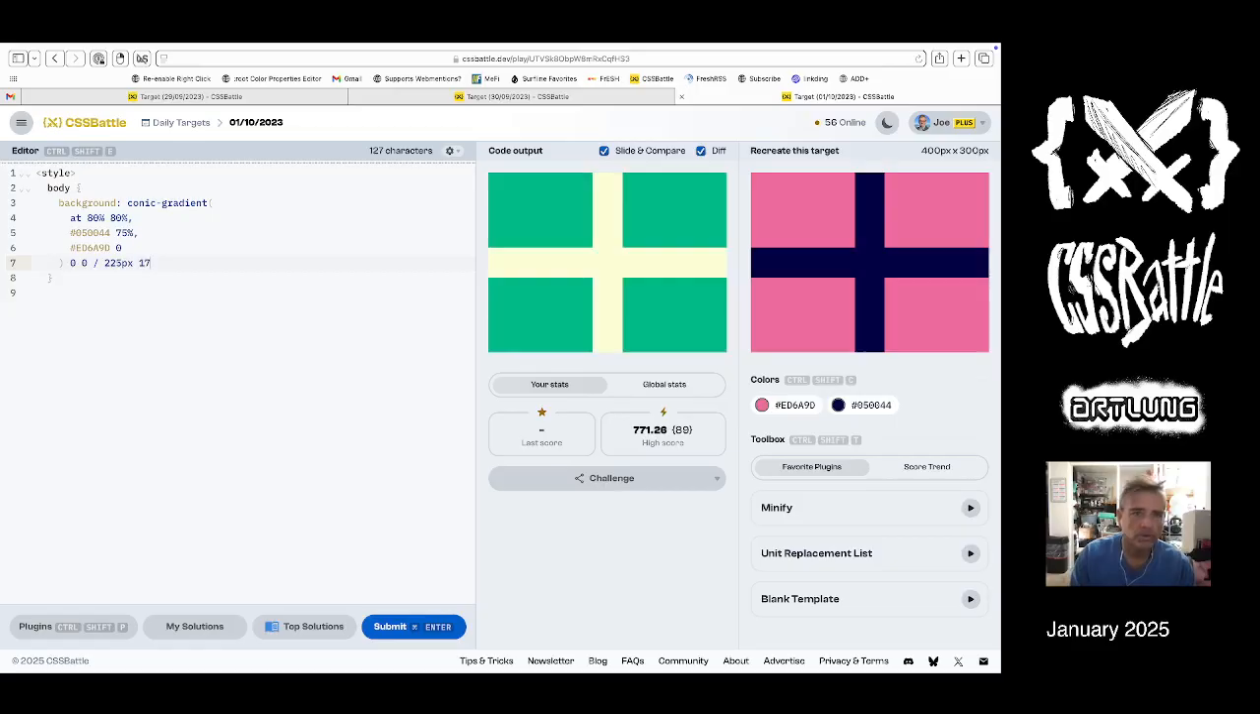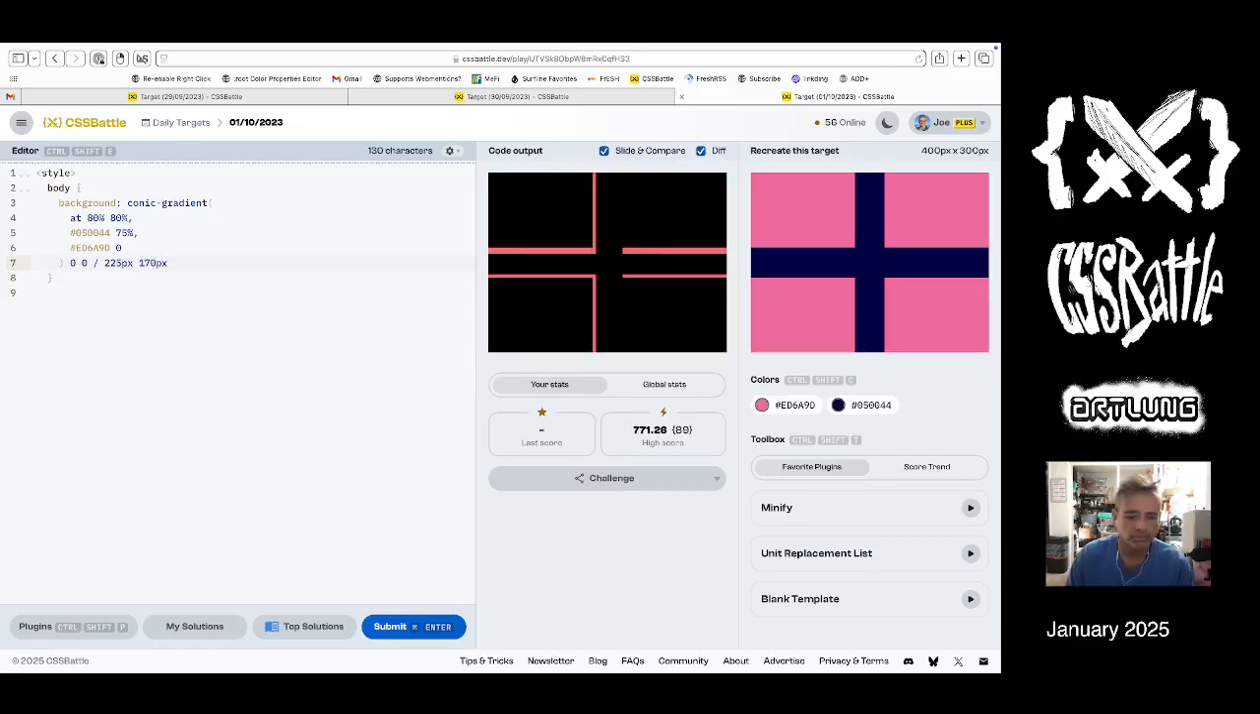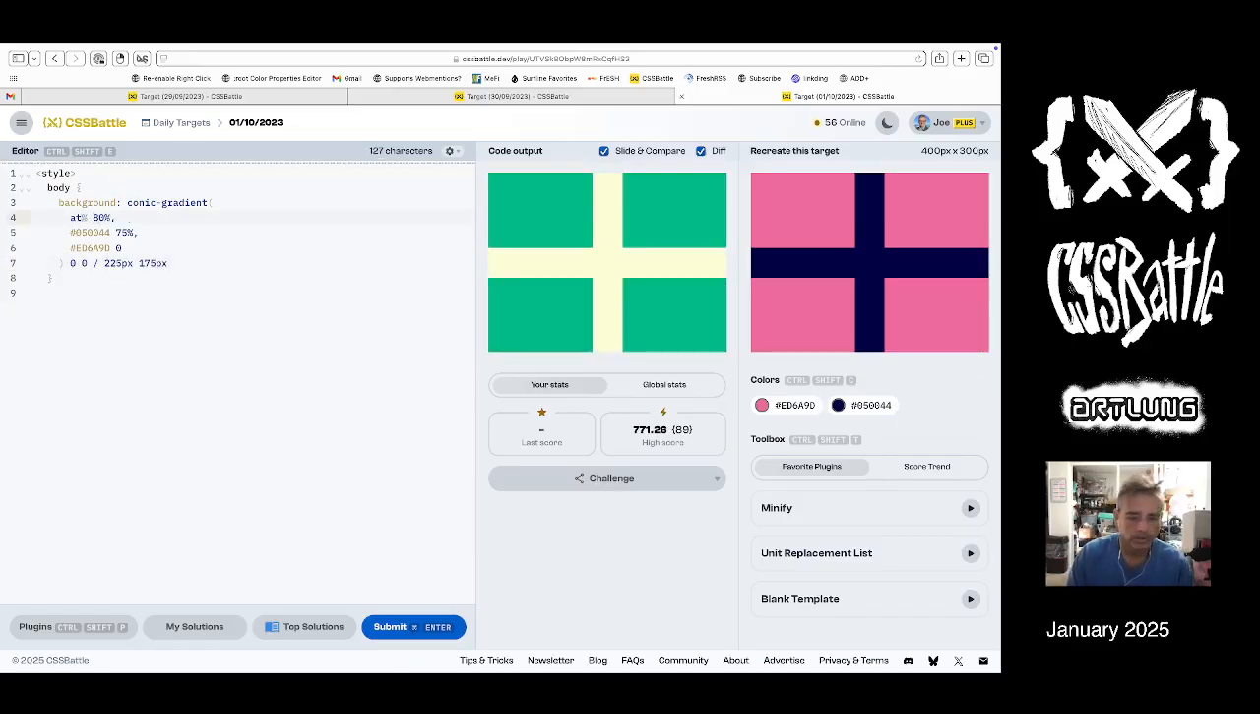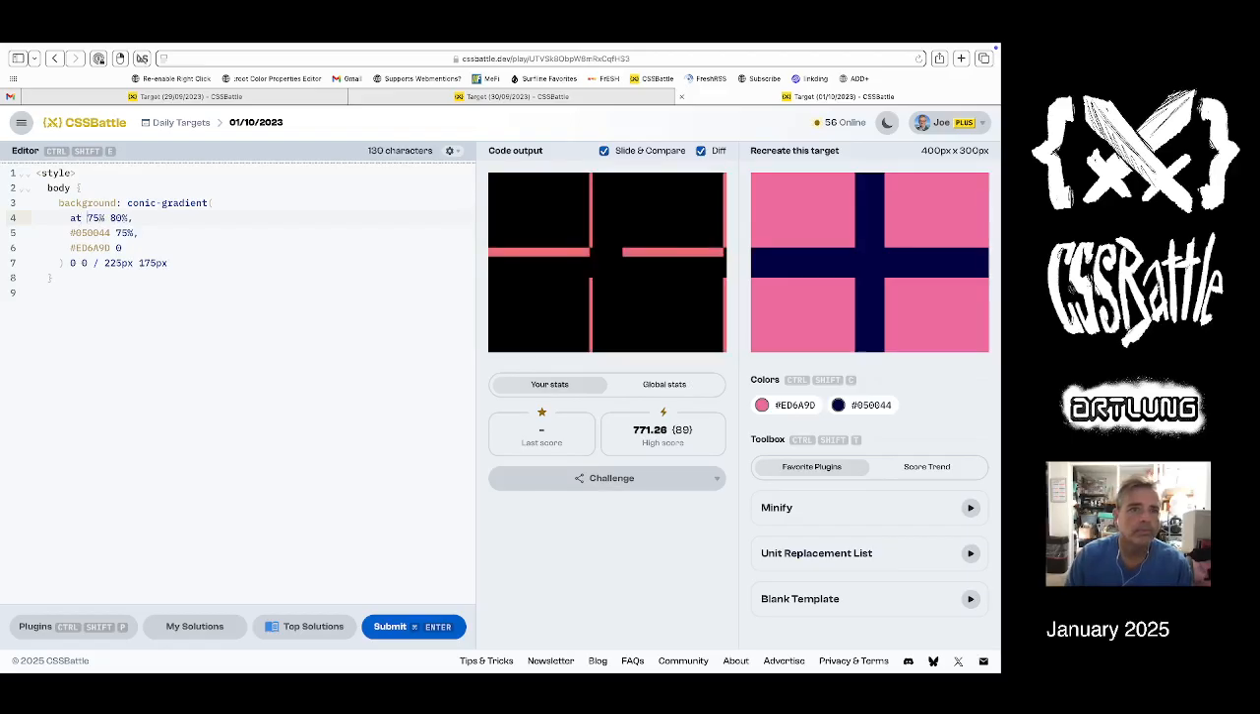How about something more normal? 175 pixels. That's fine. All right, so now let's go 75, 76, 77, 78, 79 pixels. No, 77. 0.5, 0.6, 0.7, 77.7.